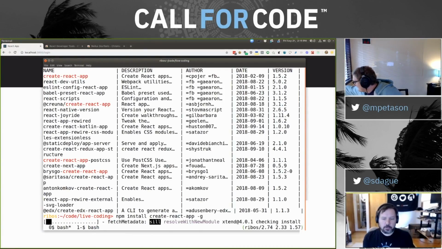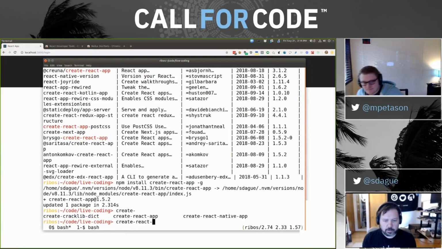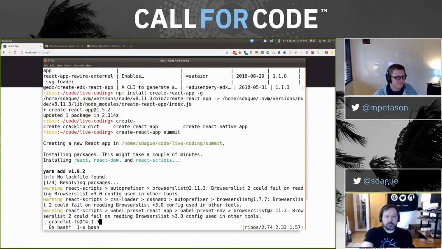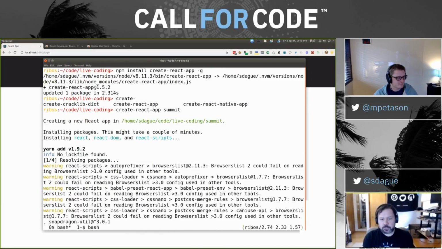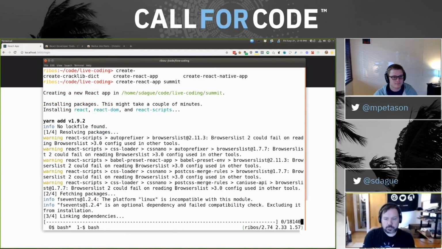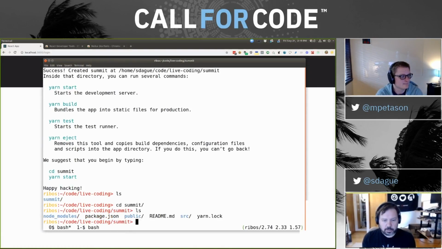Great. We can now create a React app and give it some name. Doesn't really matter. And this is going to build us out a basic initial framework for this application, including pulling all the dependencies you need and setting up a directory structure. So let's see what we've got in here. Well, let's actually just start with getting it running.